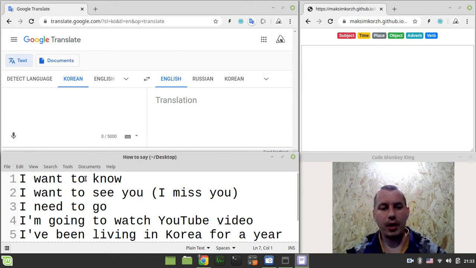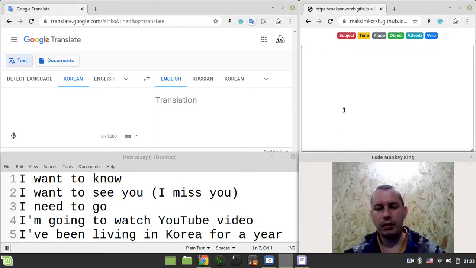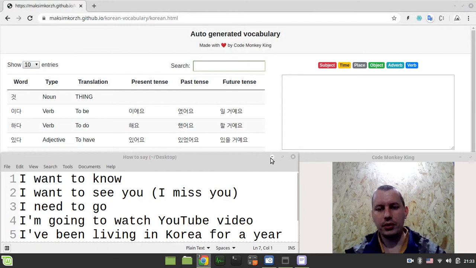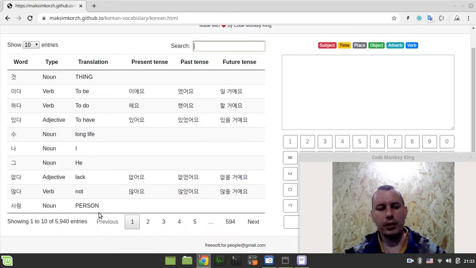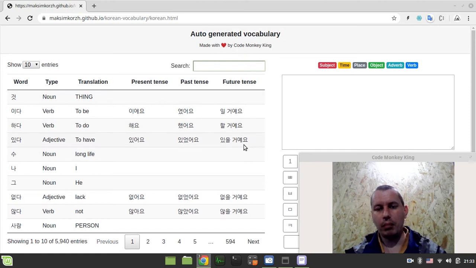So here is my setup. I have a list of the sentences we're going to be translating. Here is a separate browser window, opening my Korean sentence builder tool, which looks a little bit like a calculator, but it allows you to type Hangul characters using either a screen keyboard or the physical keyboard. I would be using the physical keyboard because that's a little bit faster. To make things even faster, I would be relying on another tool that I've coded for learning purposes, and this is the auto-generated vocabulary containing more than 5,000 of the most essential Korean words, forming the basic vocabulary. This would help me to easily come up with the conjugated forms in regards to tenses.